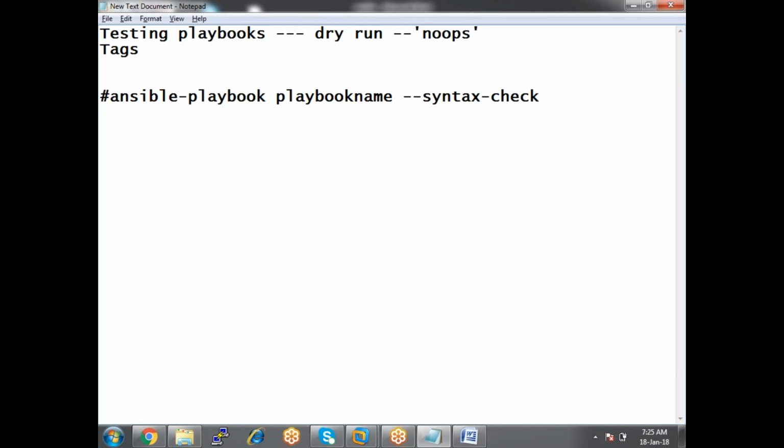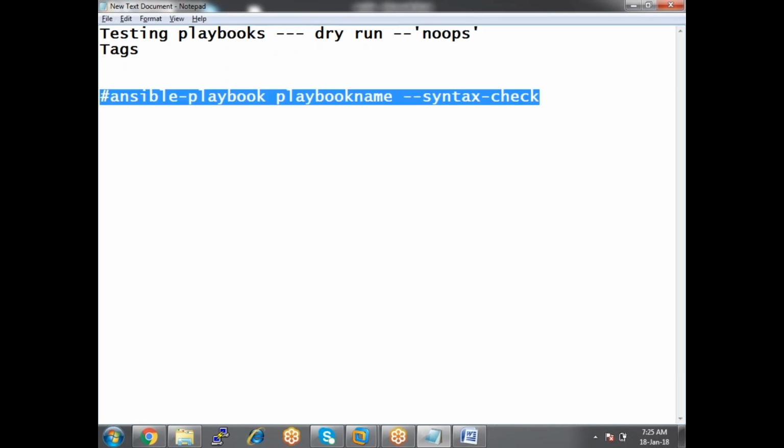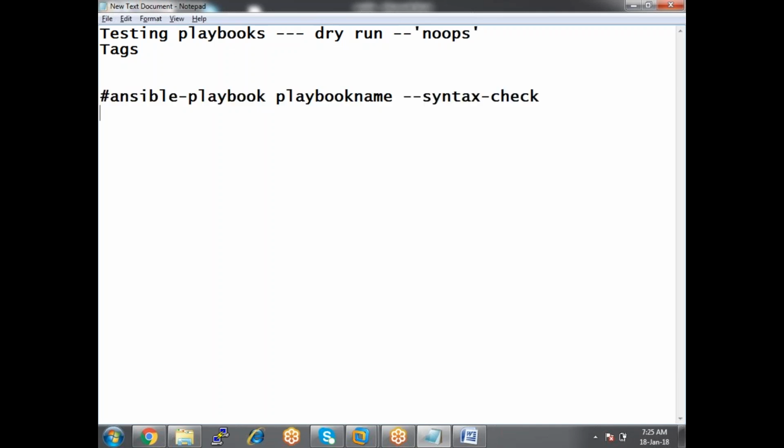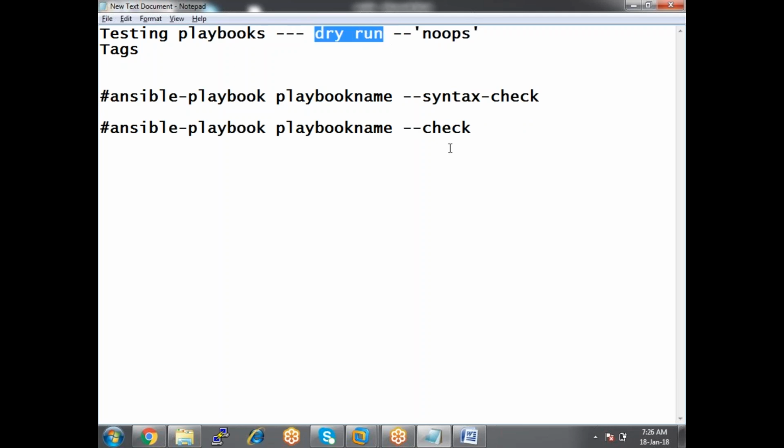But what if you want to run it? If you want to go for a dry run, then instead of checking the syntax, go for hyphen check. Now this time the playbook will be in dry run mode. So the actual playbook won't be run actually.